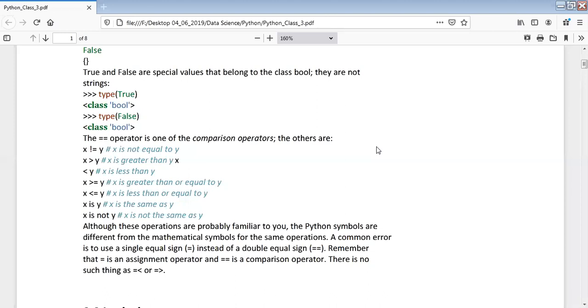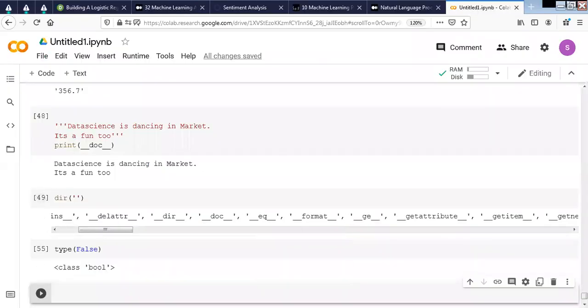Sir, can you show us the true or false one, like in the example? Yes, sir. Have you finished noting down? Yes, sir. Am I taking screenshots? Okay, sure.